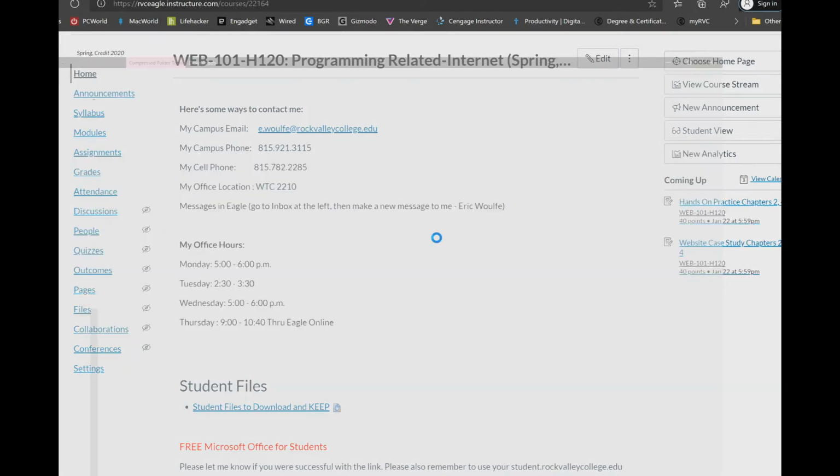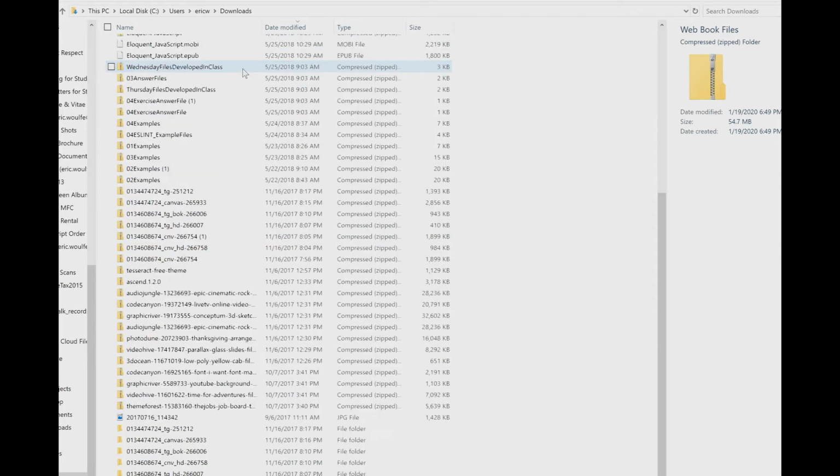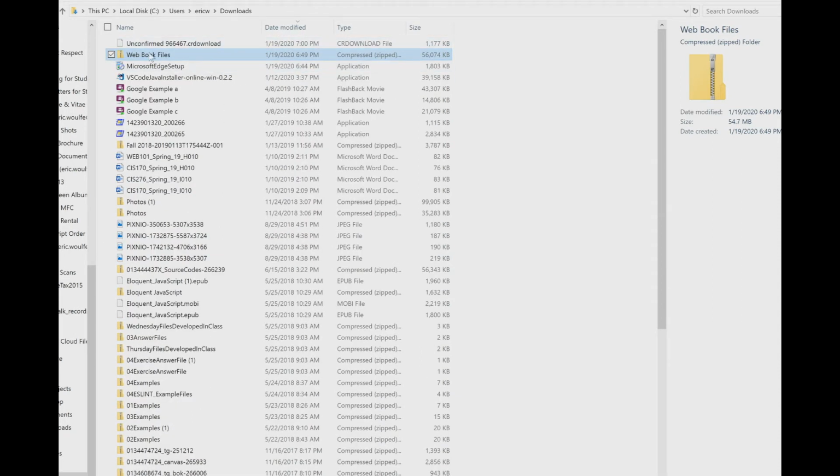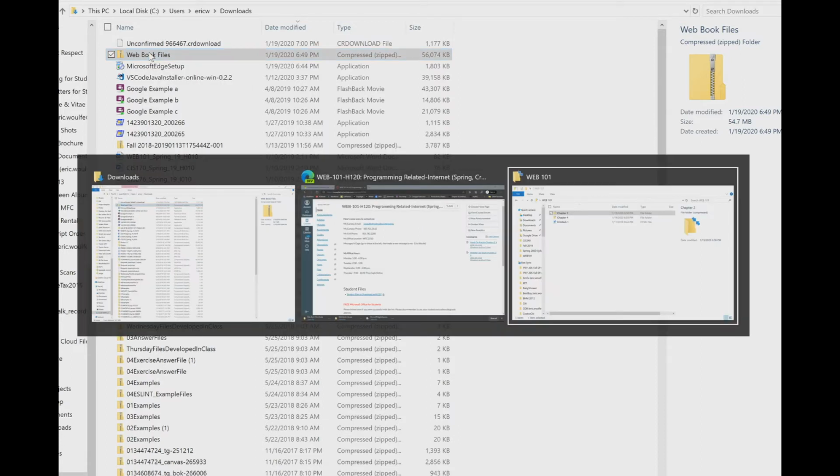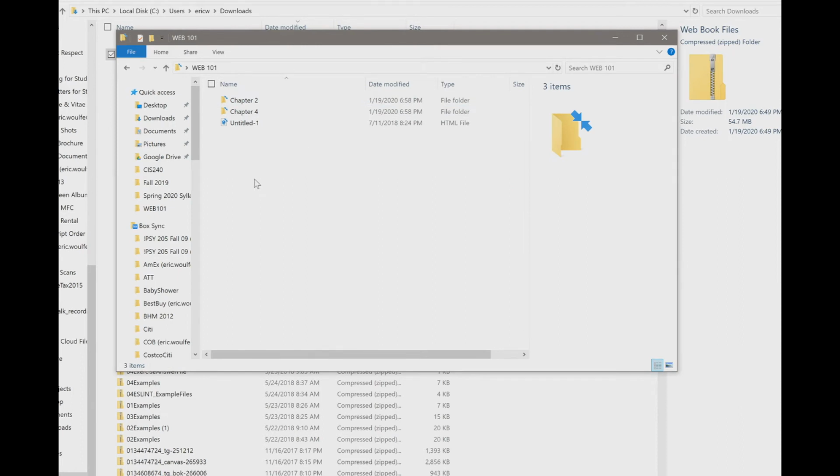So I'm going to navigate over to my downloads folder. I have got a ton of junk in there. And right here I have web book files. That's the download I just did. What I'm going to do is copy that. So I highlighted it and pressed Control-C. And I'm going to go back to that Web 101 folder I created before. So here inside the folder, I'm going to paste that.